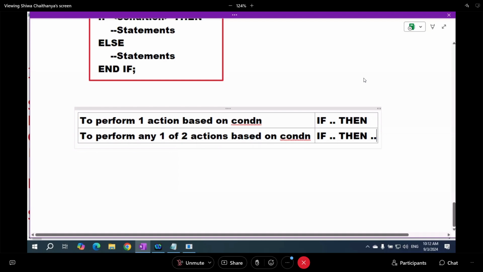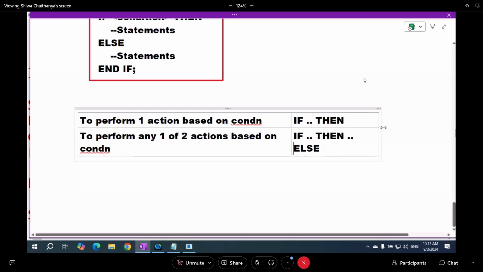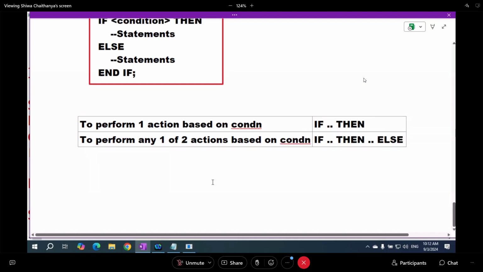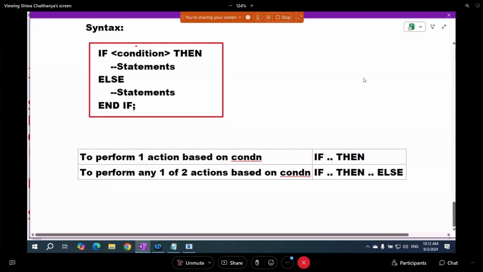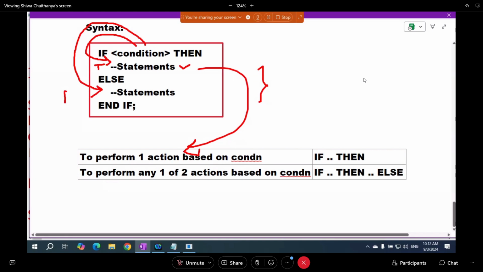If condition is true, do this action. If condition is false, do another action. So if condition is true, it performs if block action. Only one action it is performing among two. If condition is false, performing else block action. Only one action it is performing among two. So to perform any one of two actions based on the condition, go for if then else.